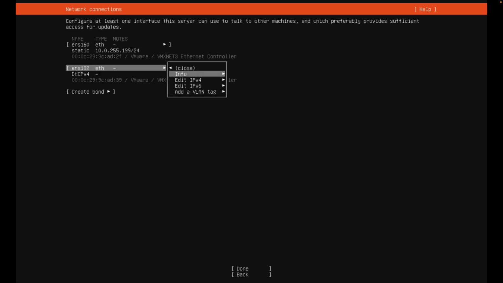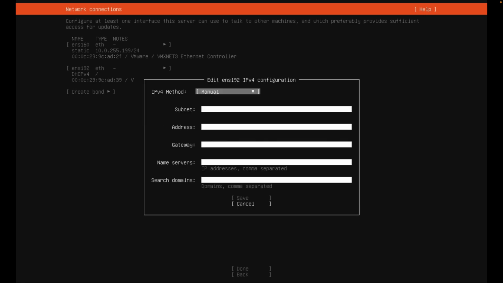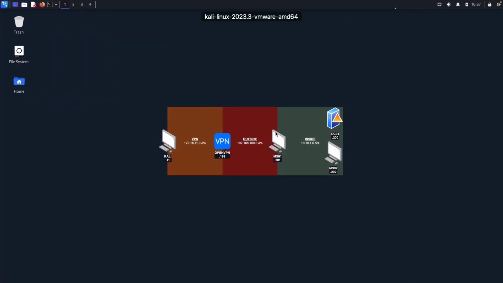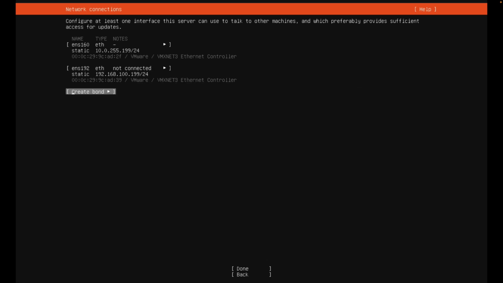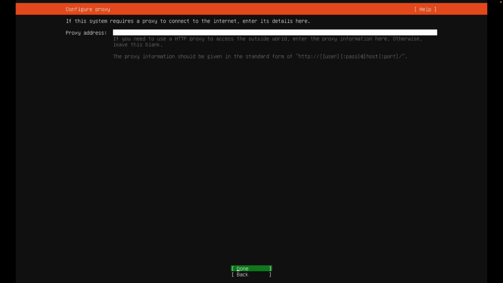And the second interface is our OSCP outside interface. So that, as you can see here, is our outside 192.168.100.0/24, and the address is 192.168.100.199. And no gateway, no name servers, no search domains. We just need an address. And done.